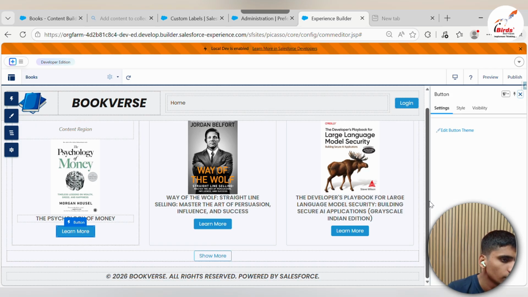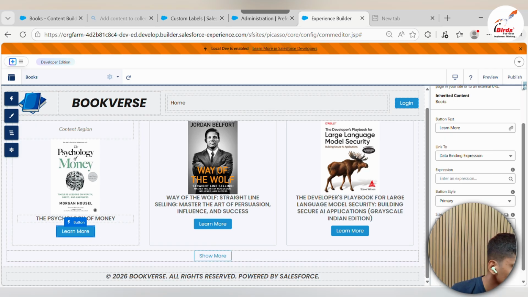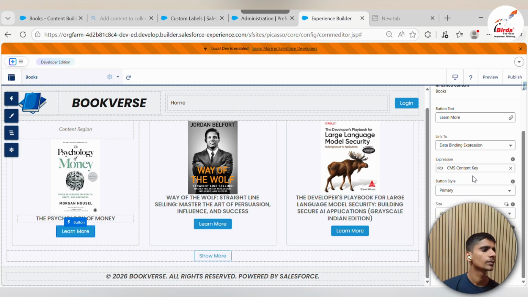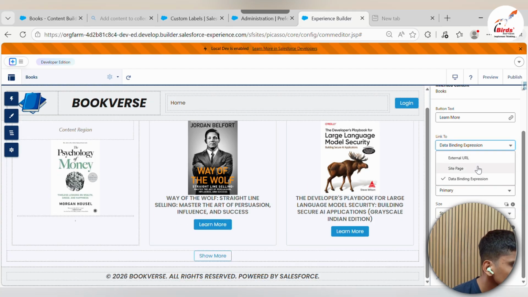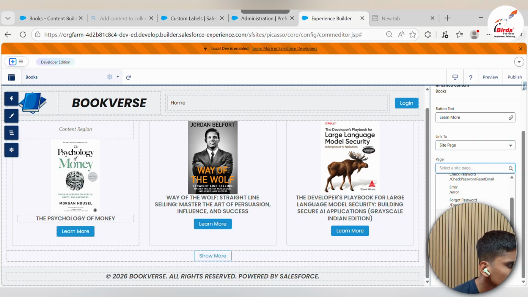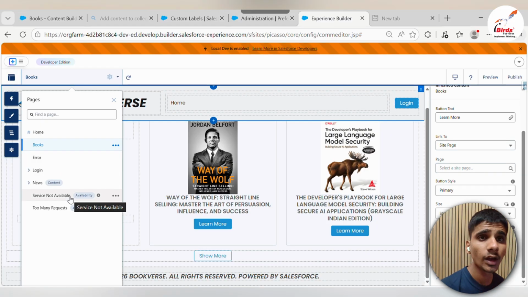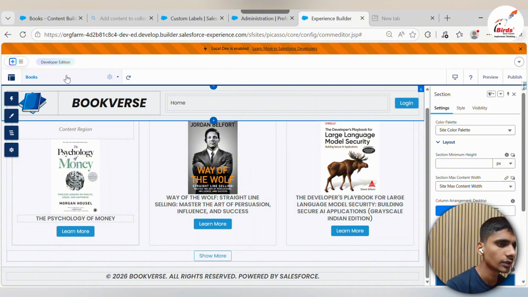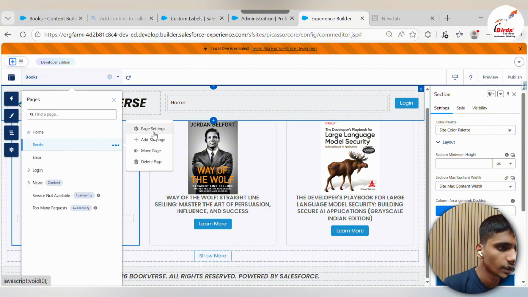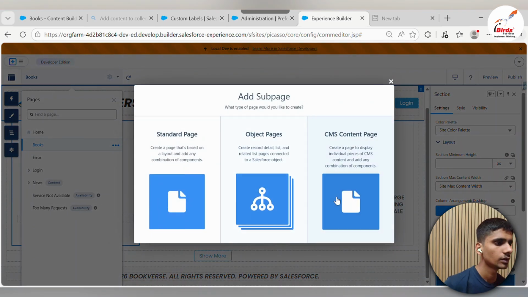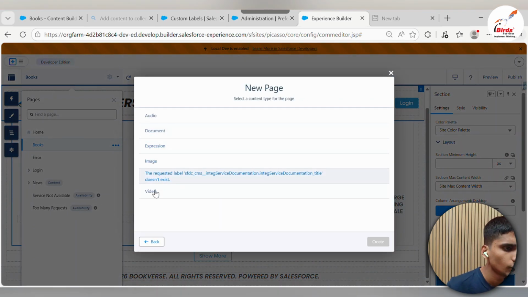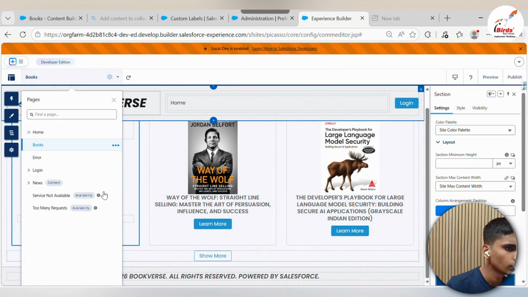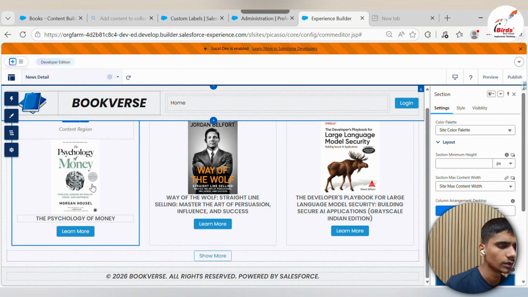Now here just replace the button link with the CMS content's key. Now I want that when I click on the learn more button, it will open my book's details. For that, let's add a subfolder, CMS content page. It will show my user.